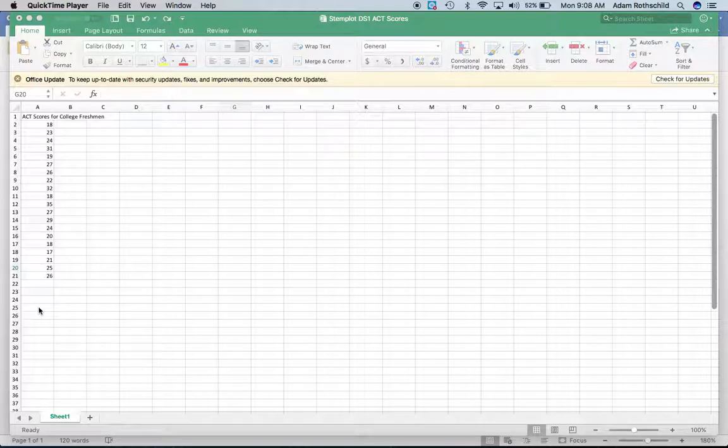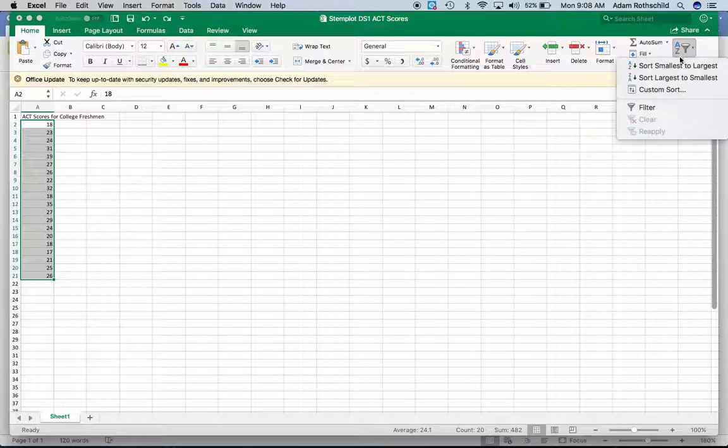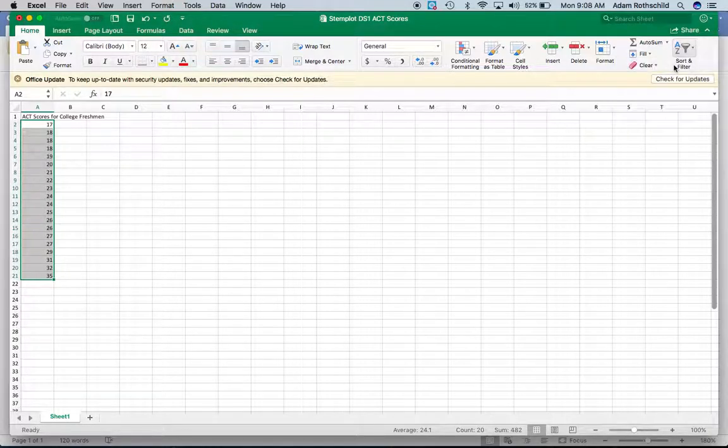So one thing that I think is going to be really helpful is to sort these from biggest to smallest, or smallest to biggest, actually. So to do that sort, I'm going to highlight that column, and I'm going to come over here to Sort and Filter, and click on the arrow so it gives me some options, and I'd like to sort these from smallest to largest. So I'm going to choose that, and you can see that they are now in order from smallest to largest.